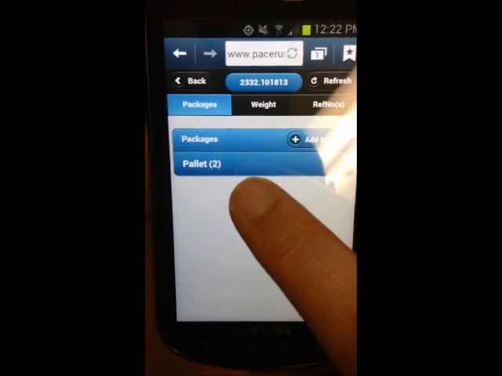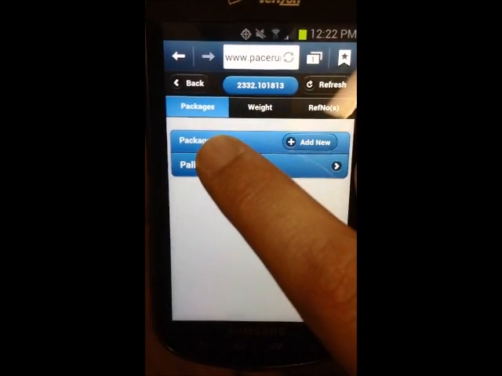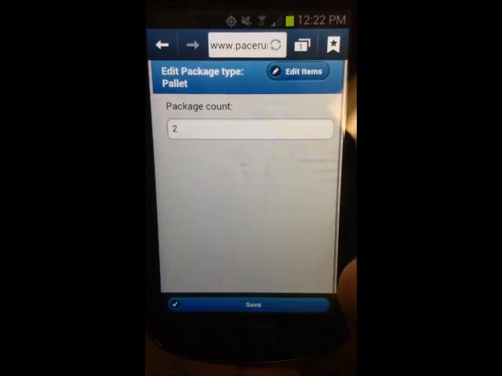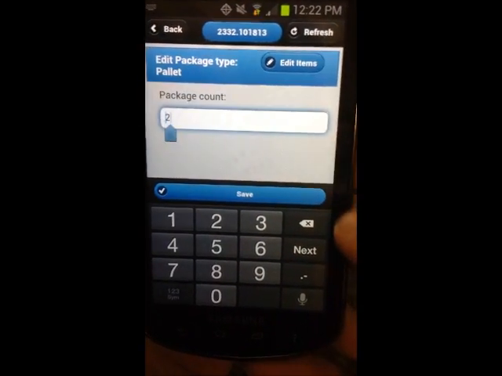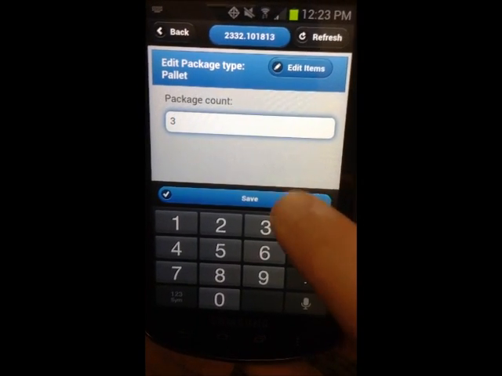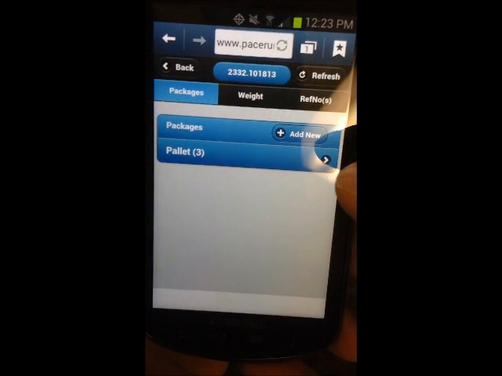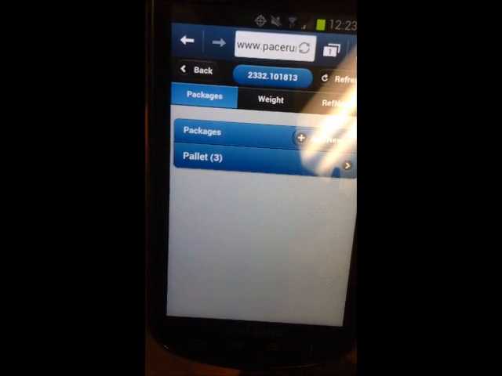Now you can also edit package counts, either ones that you have entered yourself or ones that were already on there, by just tapping on the particular package type, and then you can update the package count. So they found an extra pallet for me to deliver today, so I get 3 pallets instead of 2. And so that's all there is to editing package counts and package types.